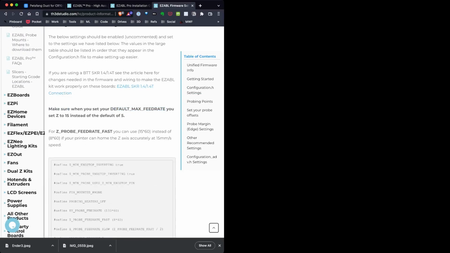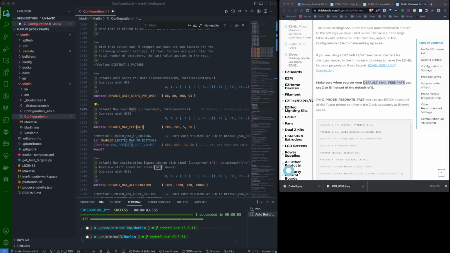So the very first thing they have me do is the default max feed rate for Z needs to be set to 15 rather than 5, so I'm going to copy that. And then while I'm at it, let me arrange my screen so hopefully we can see both things simultaneously. Good. So I'm going to go over to VS Code, go to the find function, and find that default max feed rate. And here I can see that the X is 200, Y 200, Z is 5. Change that to 15. So that's done.